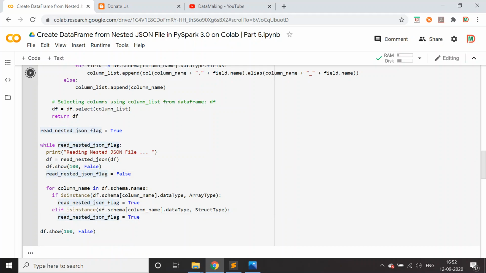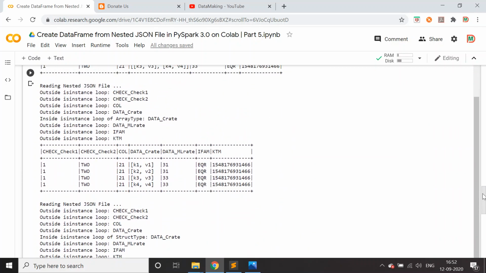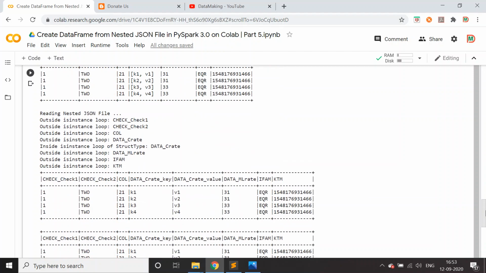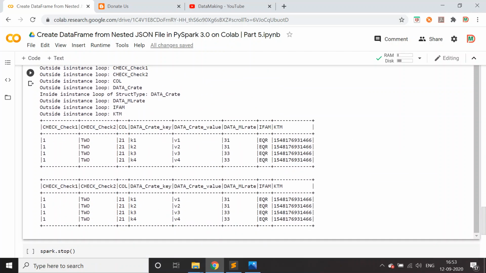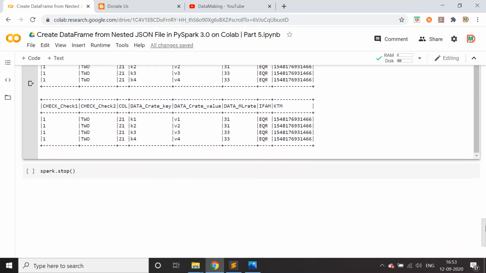And once you run this, you will be able to see the output. First it has expanded the check field, and for ML rate it is expanded in this, but CRAT is another level. So we are sending it one more time to expand it, and finally it expanded that as well, like key and value for CRAT. Okay, so this is the final flattened structure. Using that you can now start doing the analysis and any operation you want to do.